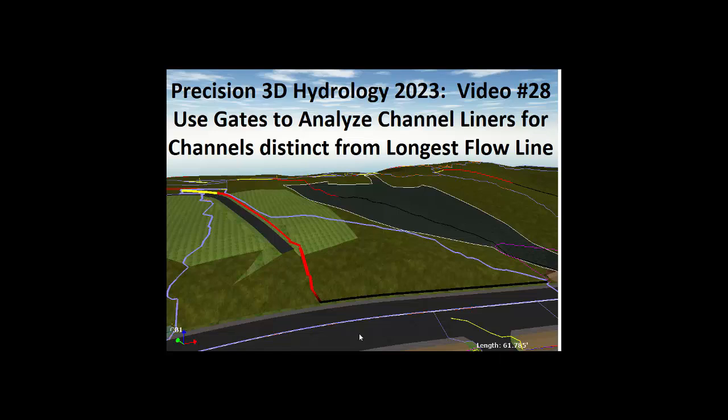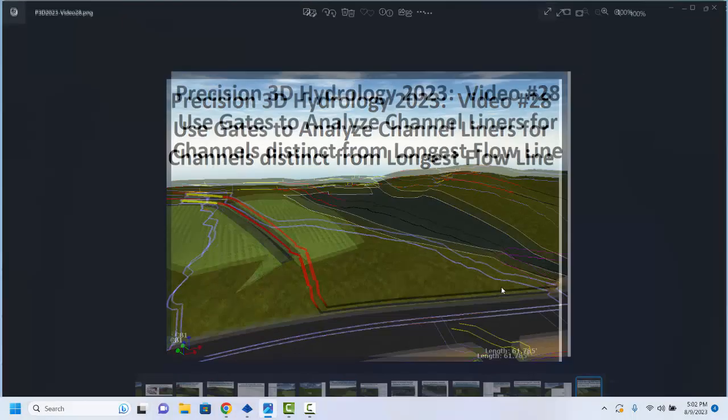In video 28, we're going to focus on how to isolate roadside ditches when they're not found as the longest flow line, which is the case here. And we've isolated this roadside ditch by putting in a gate at locations where we want to see the flow above it and thereby select the appropriate channel liner. Let's review this within P3D.